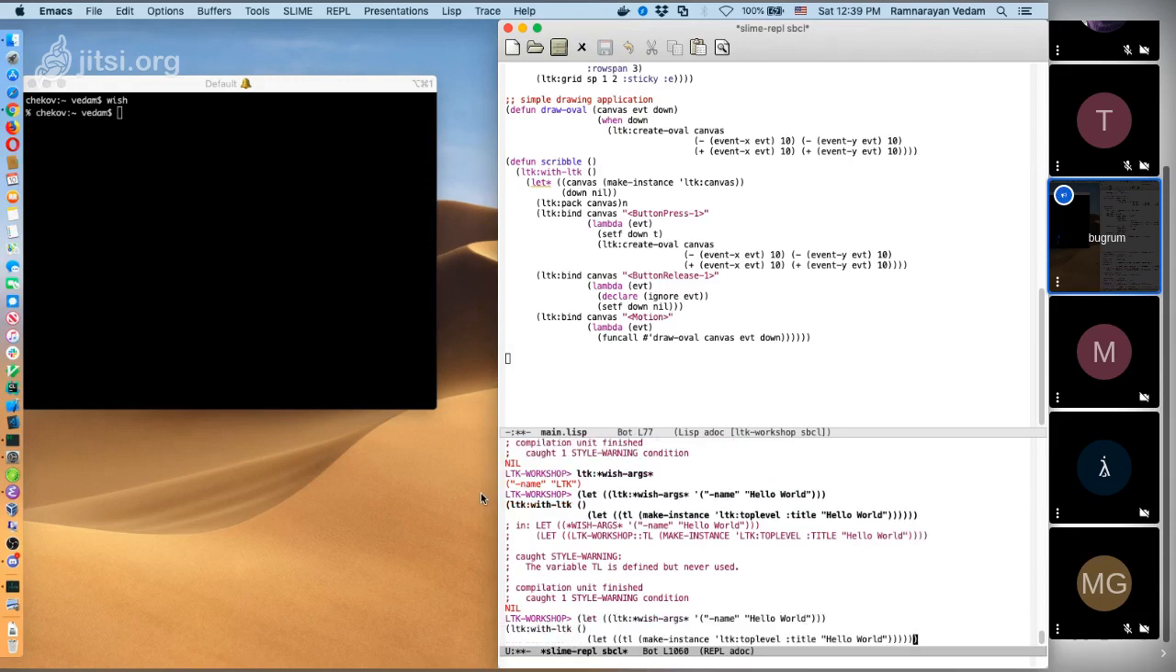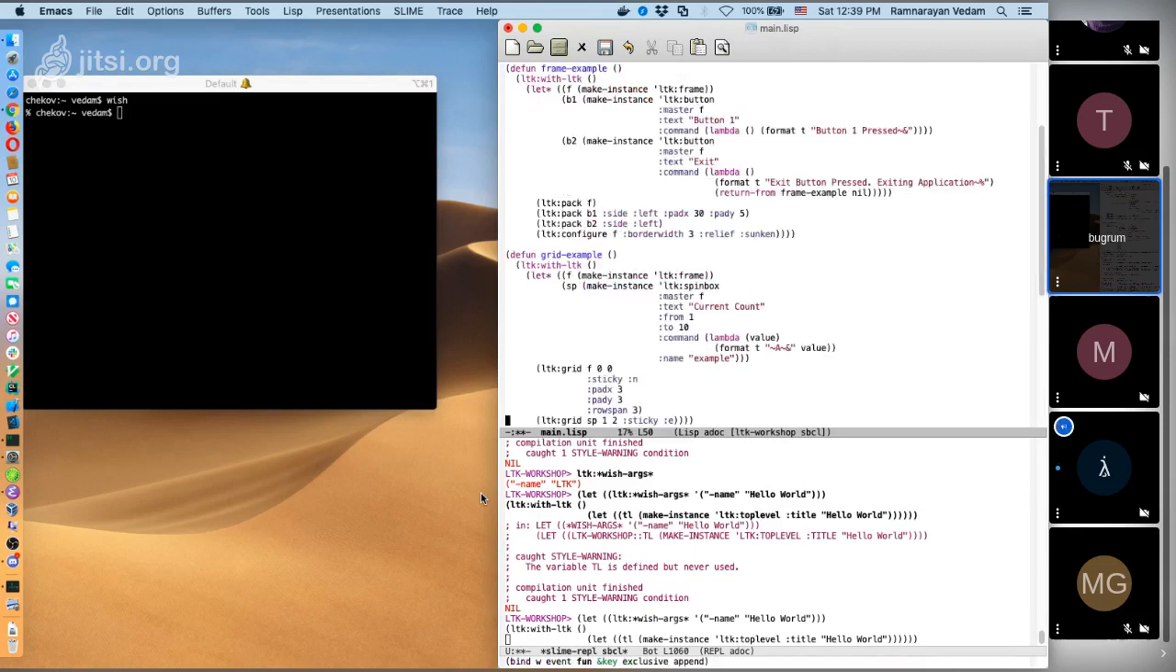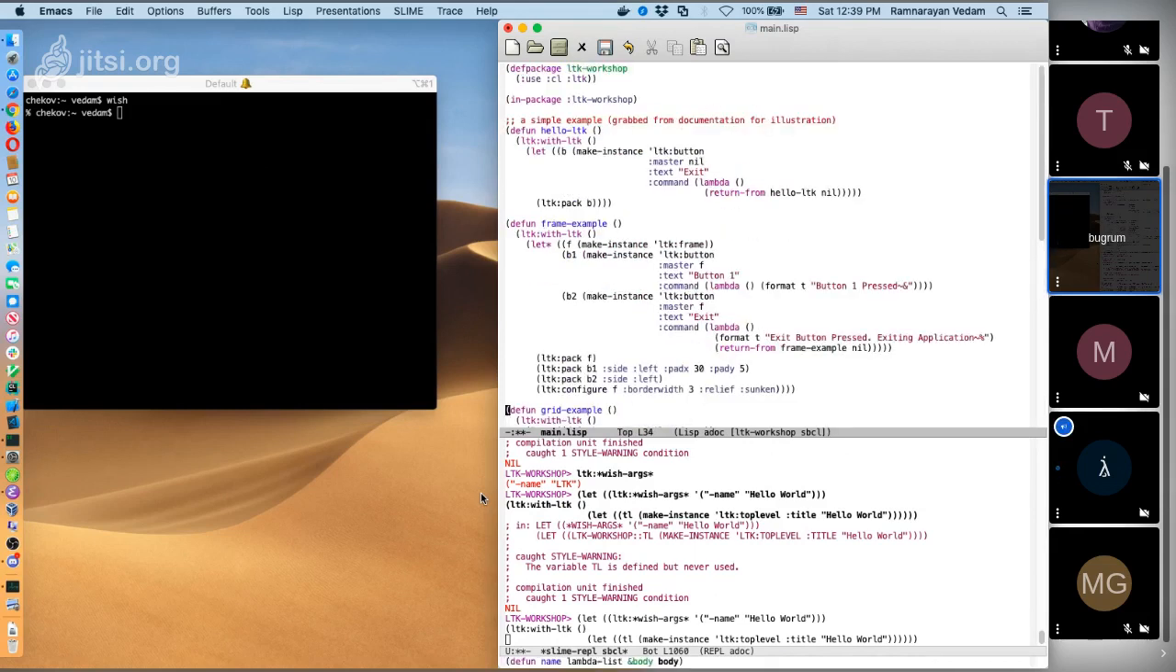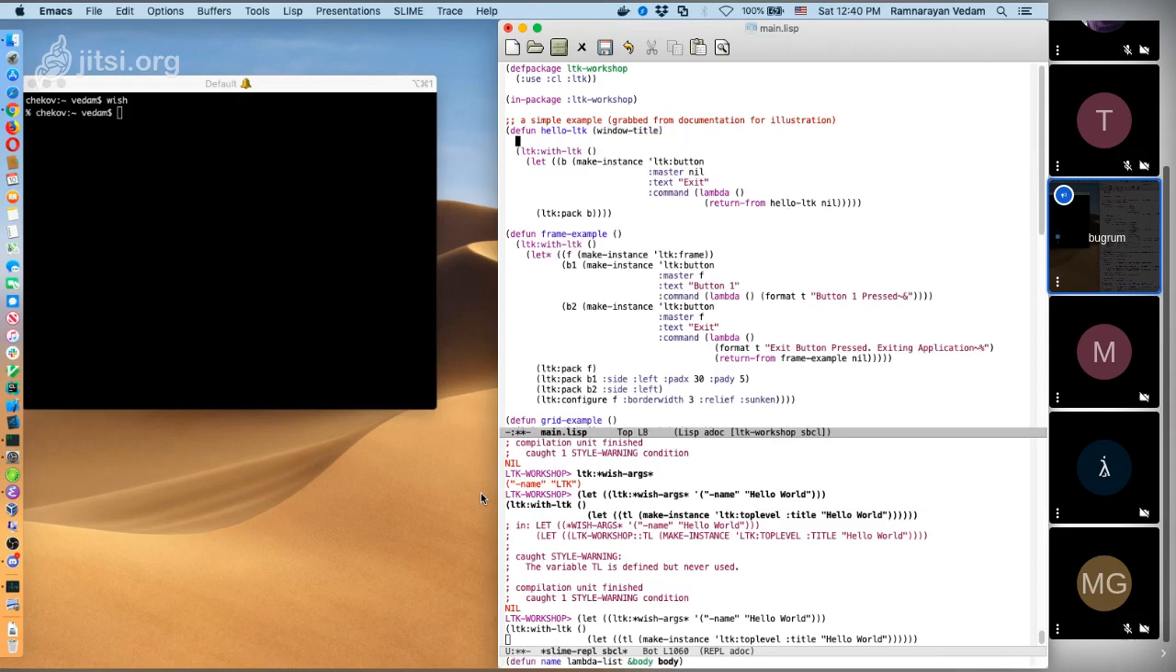So I can actually go and make this now into a macro. There's probably a whole lot of stuff that you can set on the wish command line. Yeah. So in here, I'm going to say window title as an argument. And LTK star wish args.